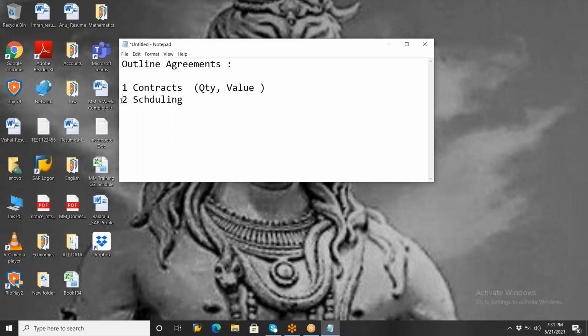Okay. Now first, today we will discuss contracts here. So today we'll see contracts. Here are two types of contracts: quantity and value contract.